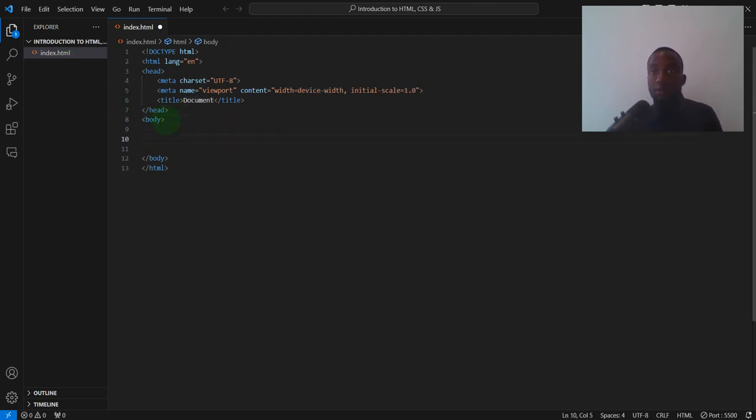And in HTML, we have two different types of list. We have the ordered list and we have the unordered list. The ordered list is a type of list with a number styling, while the unordered list is a type of list with a bullet point. So right here, I'm going to have my comment: how to create an ordered list in HTML.